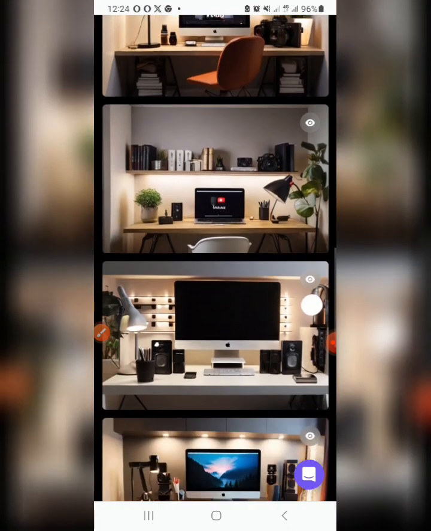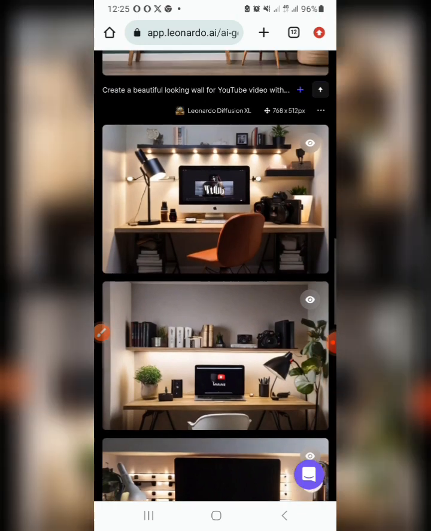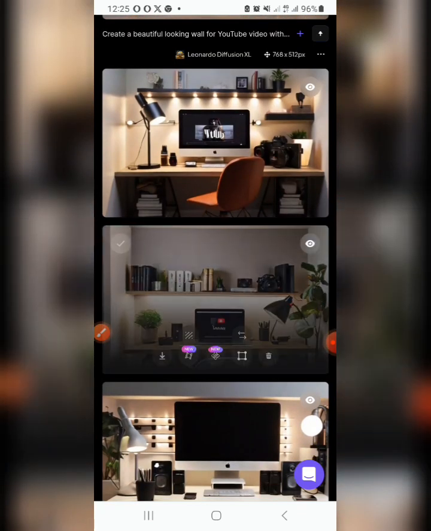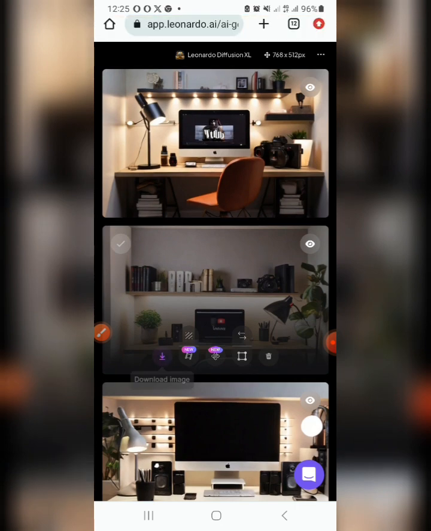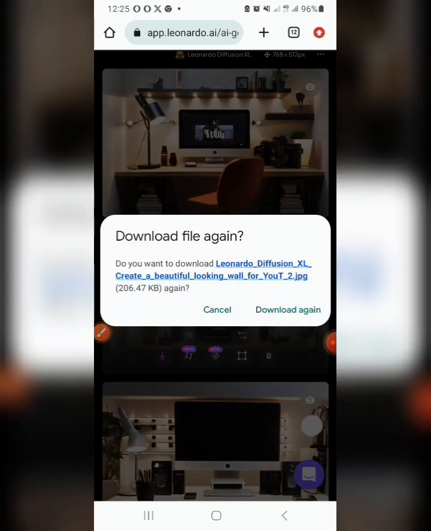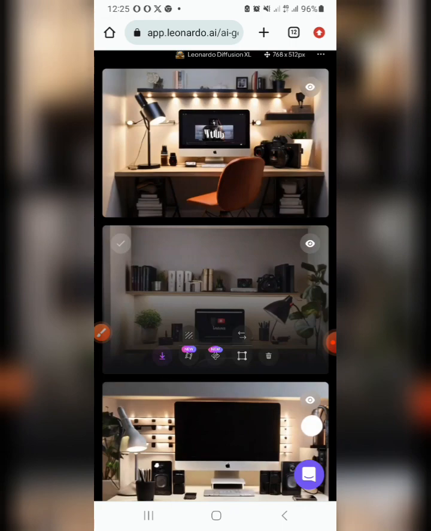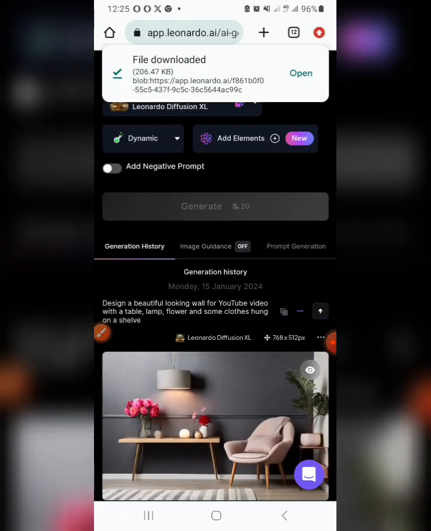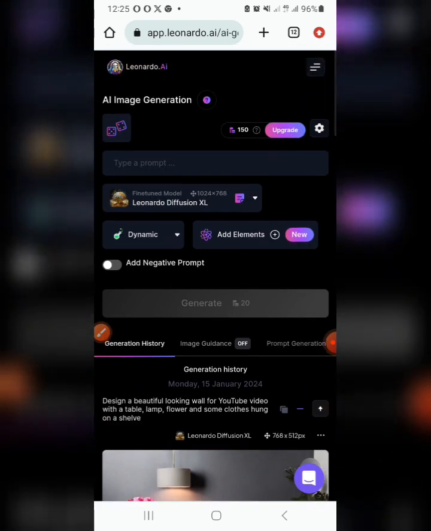For this, I'm going to make use of this right now. I'm going to click this image, and I'm going to download it to my phone. Do you want to download this? Yes, I want to download it. Now, how did I get to this stage? I described how I wanted Leonardo to help me with it.